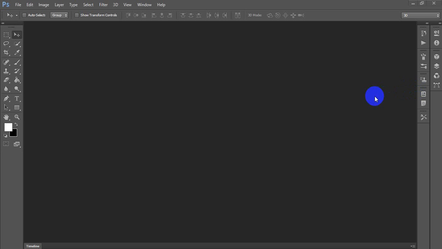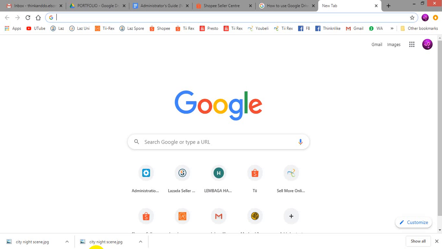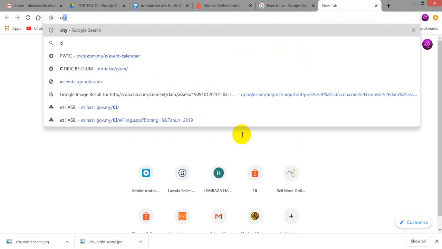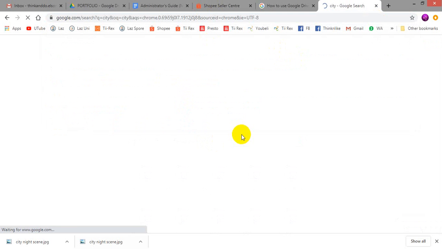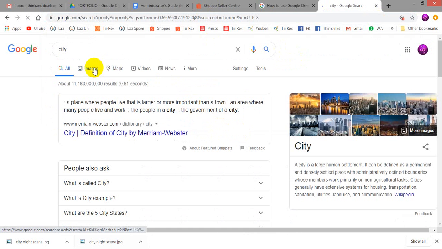Okay, now we need to get one image. Let us go and search one image. Okay, we can go to Google and look for one image. Let's say for example I look for city, click on images.